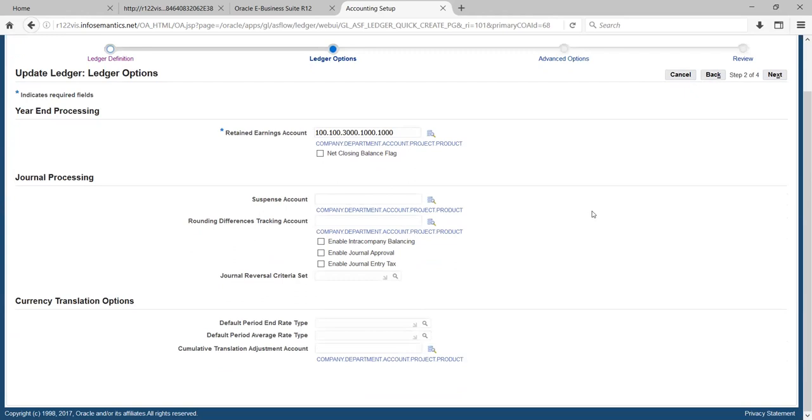Okay, so then we have, after year-end processing, journal processing. Here we have the suspense account and the other option. The suspense account usually we will not enable, because we will have reconciliation issues. We will not be able to reconcile the data, as all the adjustments will be parked by the business in this particular account in practice. So it is not suggested to use the suspense account.